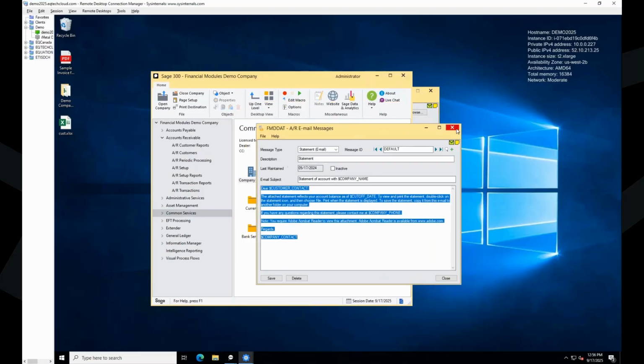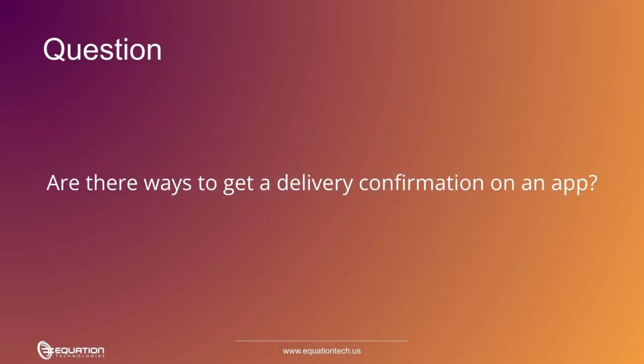And I am getting a chat message here. Delivery confirmations. Are there ways to get delivery confirmations on an app? The answer to that question is actually yes. So I believe it is AutoSimpli. The Sales Anywhere app has the ability to take a delivery confirmation. So it could be on your mobile device. So your delivery person can, when they're making the delivery on the Sales Anywhere app, actually collect the customer's signature as part of that, and that would store it in Sage.